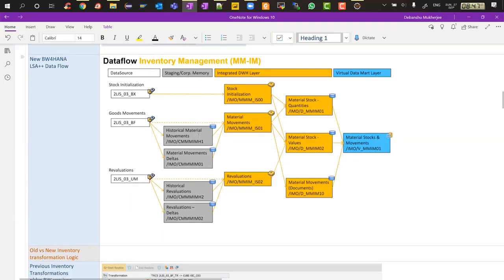So you have the staging ADSO for BF, and the staging ADSO for UM. Why don't we have a staging ADSO for BX? Can someone take a guess? You don't see a staging ADSO for BX. Why?